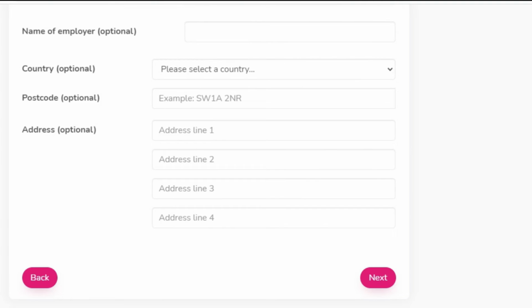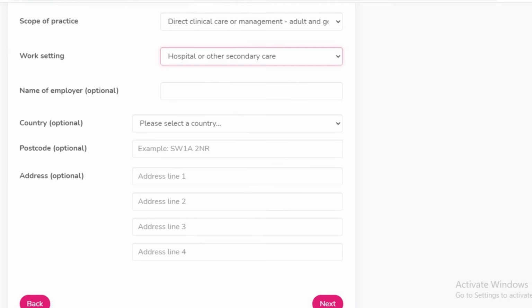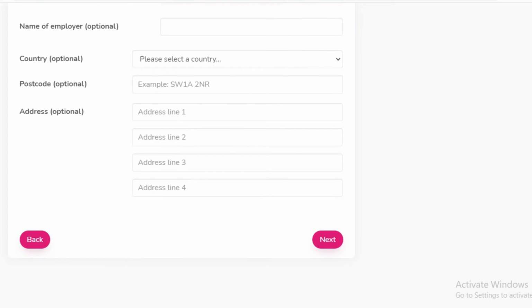After that, you have to provide the name of your employer. If you got any employer and you have passed your interview and you want to go with that particular employer, then you can provide your employer's name, the country of your employer, postcode and address. But if you haven't got any employer at this step, then you don't have to add the name of your employer. You just have to click next on your computer screen.